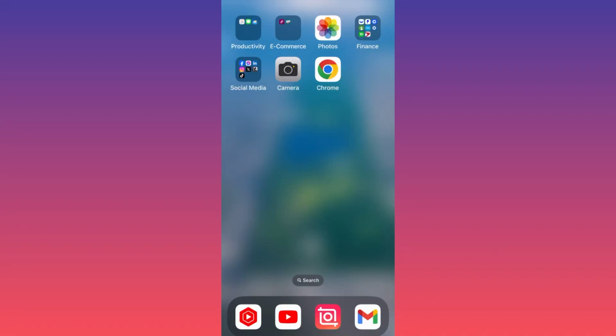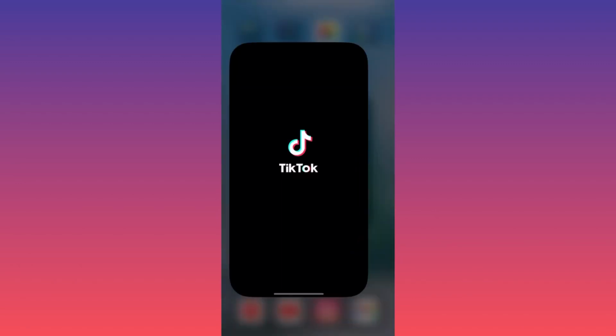Hi guys, in this video I'm going to show you how to save your TikTok video as a draft without posting the video itself. First thing you want to do, you want to launch the TikTok app.